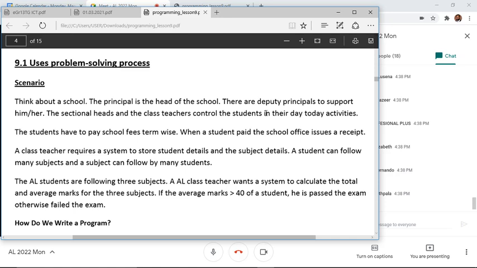The A-level students are following three subjects. An A-level class teacher wants a system to calculate the total and average marks for these subjects. If the marks of a student are greater than 40, he has passed the exam. Otherwise, he has failed the exam. Right, many things are there now. Many things are there. Read it once.